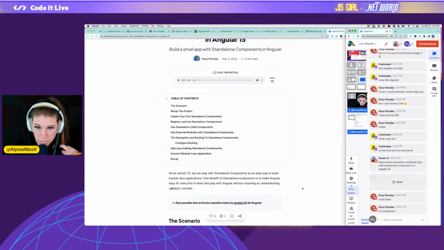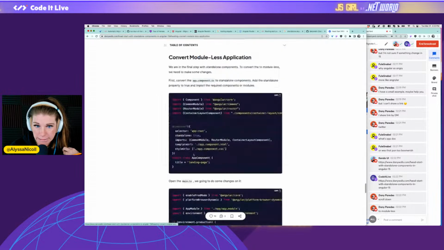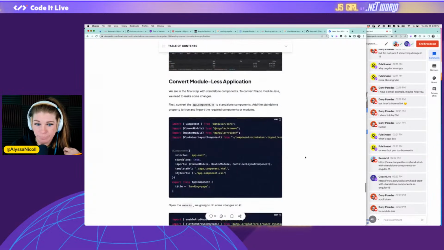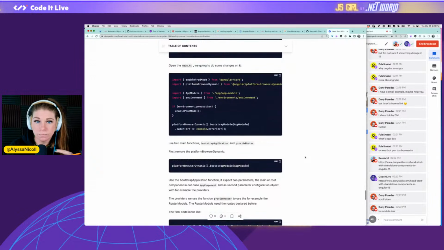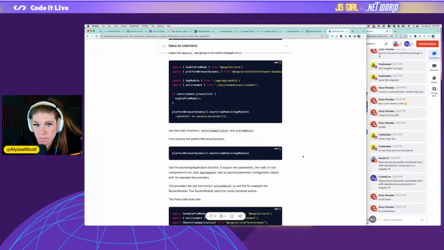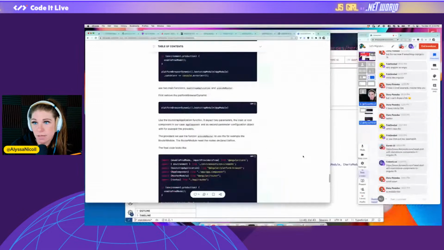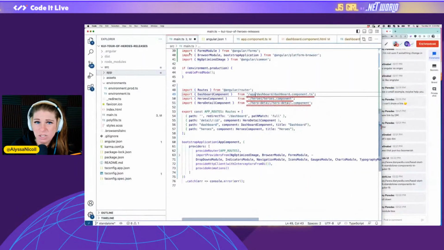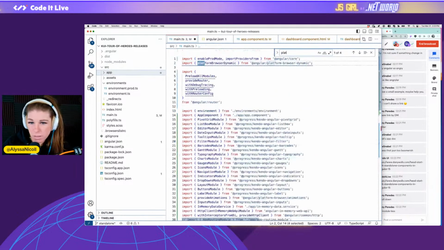To modulus. Okay. This one. Oh, with main TS, we're going to do some changes. Okay. Platform. I wonder if this was already done when I used the schematic. Platform.browser, did I mean bootstrap app module catch error? First remove the platform browser dynamic. I think she might already be there. Maybe. Hang on, let's find out.